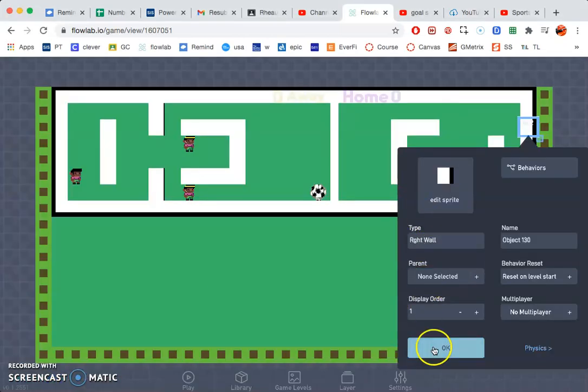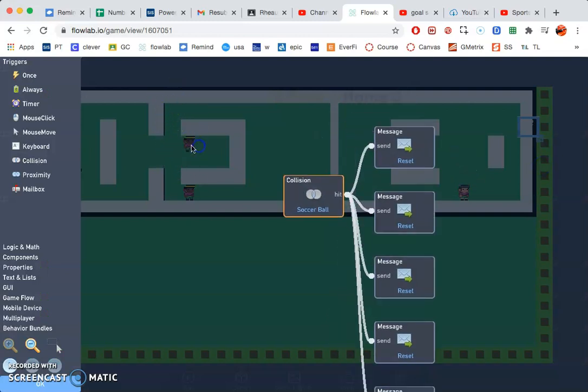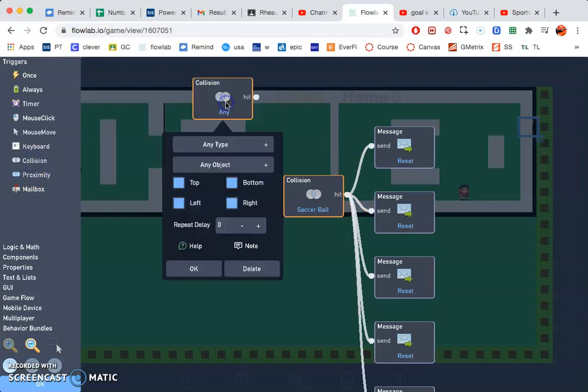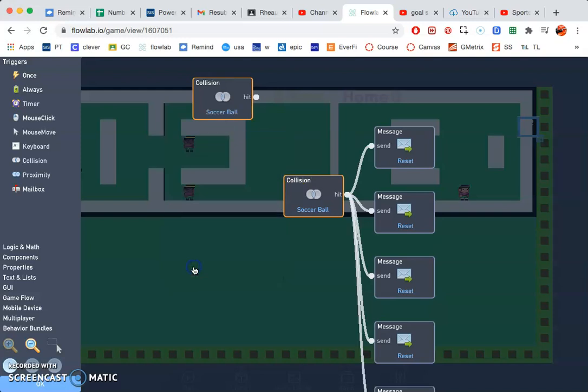So let's go ahead and go into behaviors. And I'm going to hit get a collision trigger. Change that to ball. Oh, I have my soccer ball. And whenever it does that, it will animate.